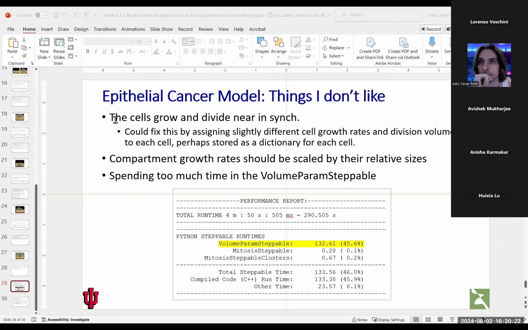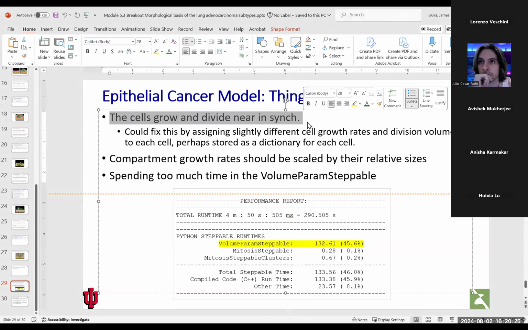Some critiques of this model. The cells grow and divide nearly in sync. I think you saw that when the model runs. The cell gets bigger and bigger and it divides, and then those two get bigger and bigger. And those two divide at almost the same time. It's mostly because they have the same growth rate and they all start at the same place. So this could be fixed by changing the growth rate for each cell.